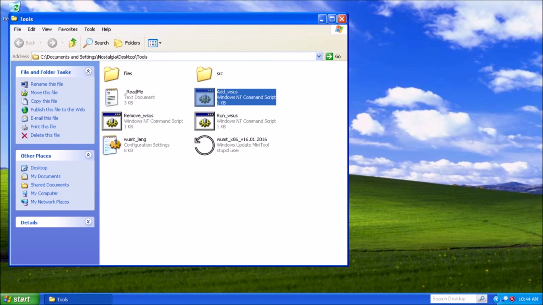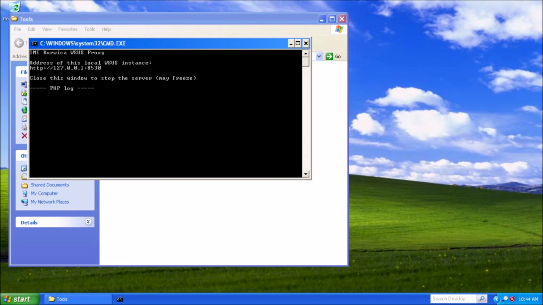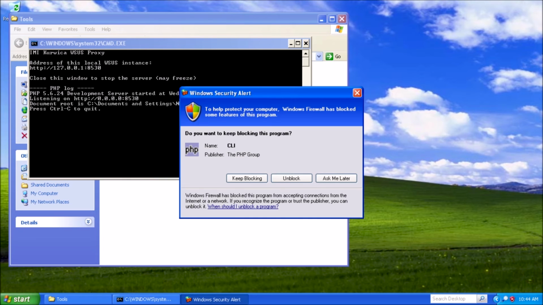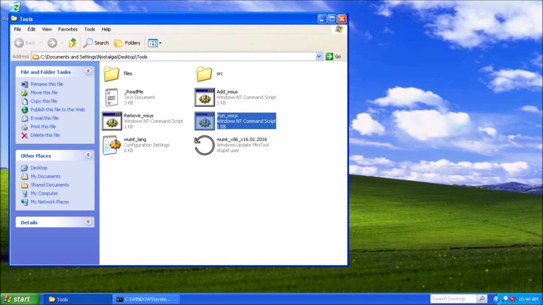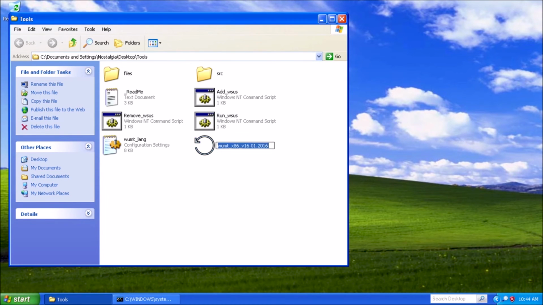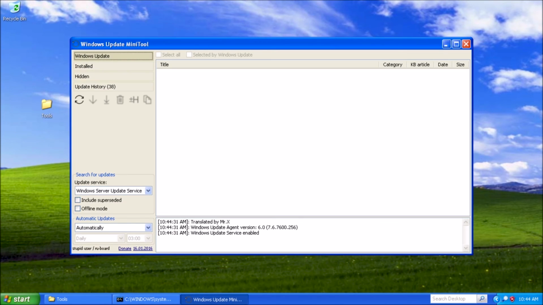Next, click on Run WSUS. If you receive a prompt from Windows Firewall, click Unblock. Now we should have a command prompt window open with some text on it. That can be minimized. Go back to our Tools folder and launch the Windows Update Mini tool. Then we can check for updates.